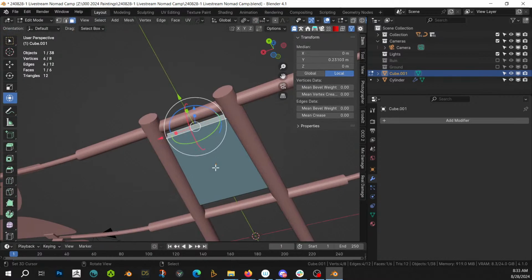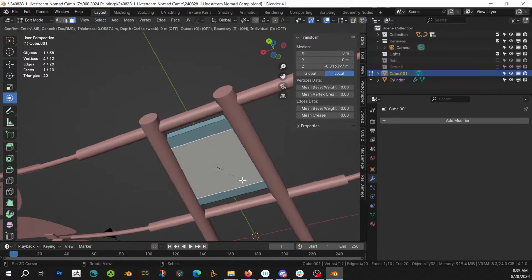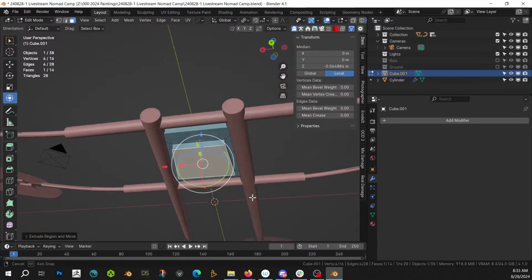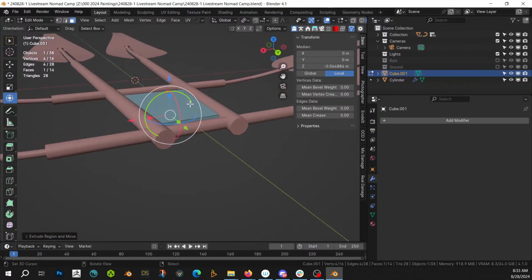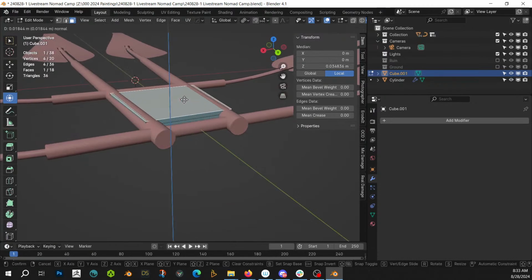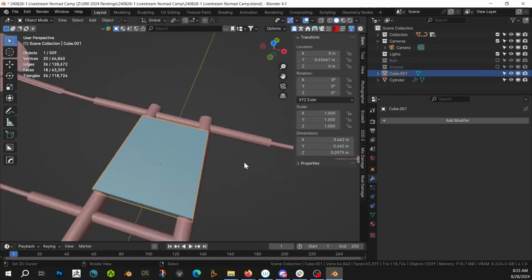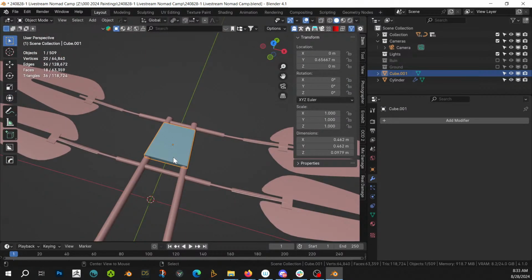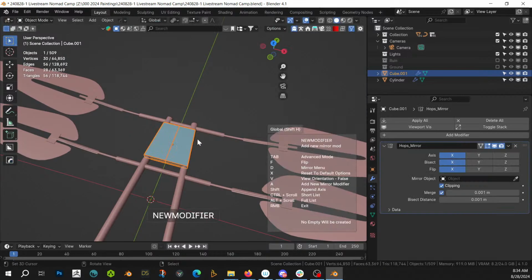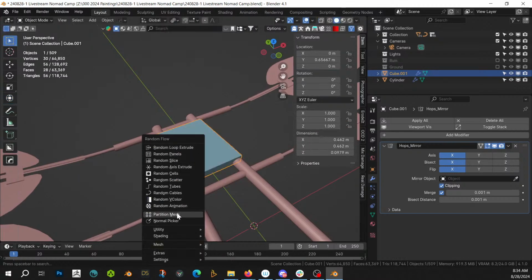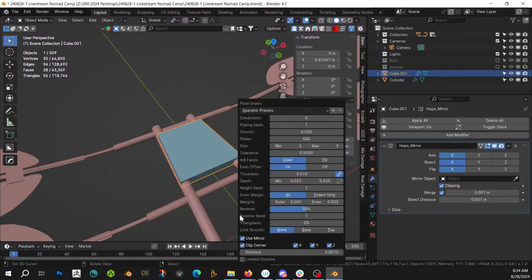Tab 3, inset, down. Nice. And up like that across the top. Cool. Then we're going to Alt X mirror it. And now let's try plain insets instead.